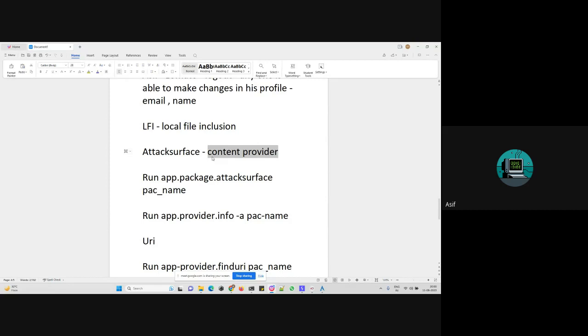The severity of LFI in web, we simply give high or critical. But in Android we give LFI medium, because we are only able to see the local files. What the content provider is doing is that the Android app could simply fetch any external data. Right now it is only able to see its own data. We are not covering content provider in this session, but the content provider itself is a very big vulnerability.